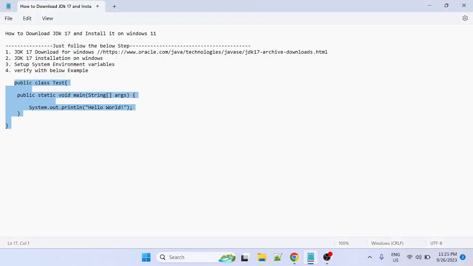Today we will learn how to download JDK 17 and install it on Windows 11. So just follow the below steps. First, download the JDK 17 for Windows, and then after that you need to install it on Windows. Then the system environment variable needs to be set up. Then we will verify with the below example. So let's start.